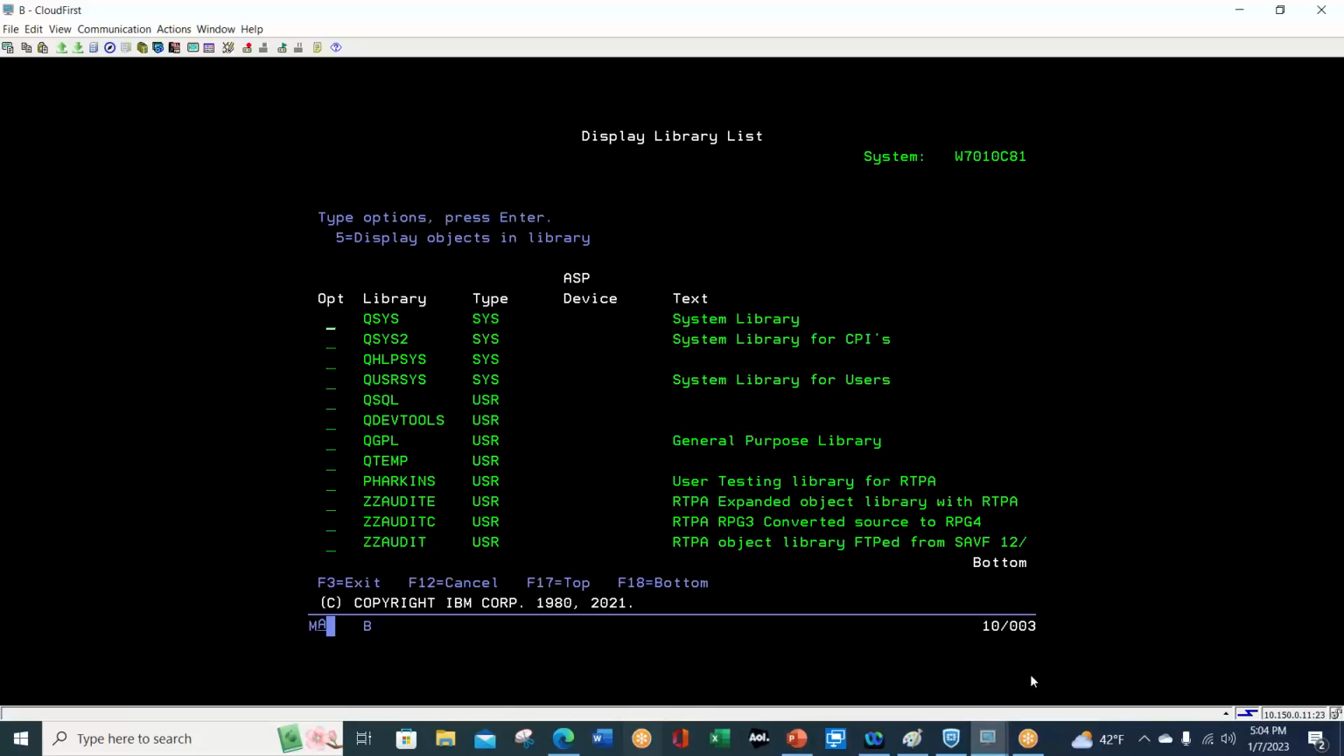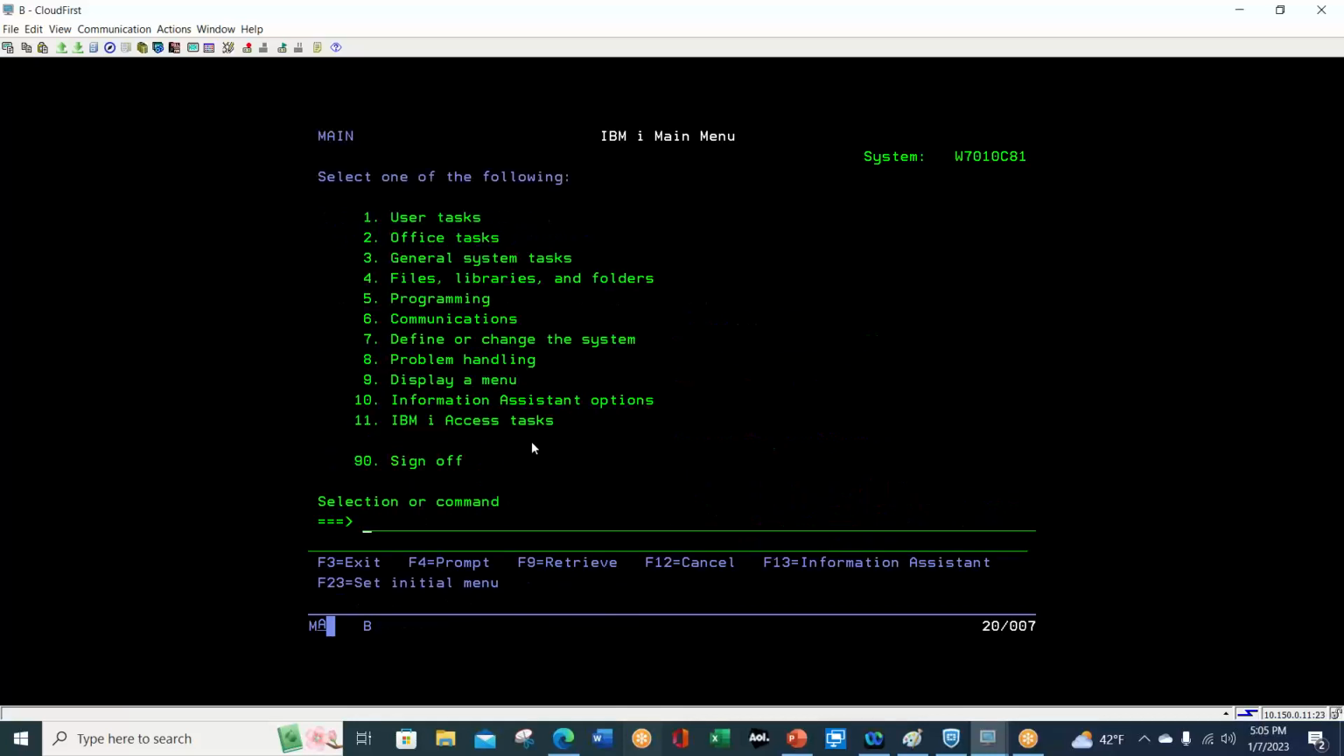It's been set up for use of RTPA, which means that that user has a set of libraries, and the RTP libraries, which you would get when you download this essentially free RTPA offer, are the expanded library, where all the expanded RTPA auditing statements are kept, and the expanded object library is used. The audit C is where the converted RPG3 to RPG4 programs are kept, and then ZZ audit is the actual downloaded RTPA object library that you would download. So we'll just very quickly try to breeze right through this.